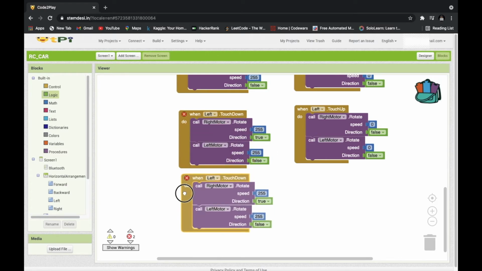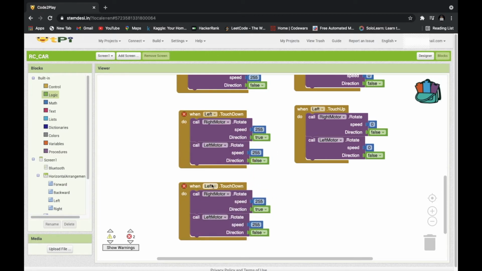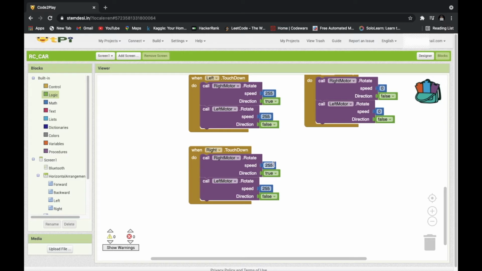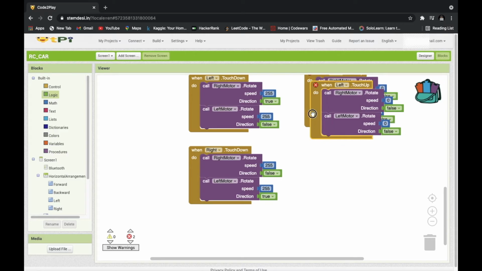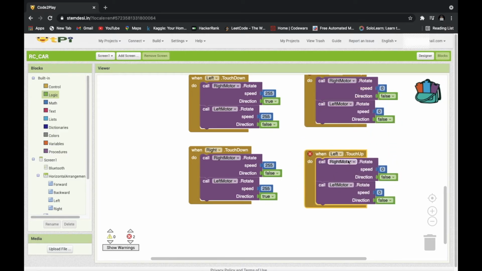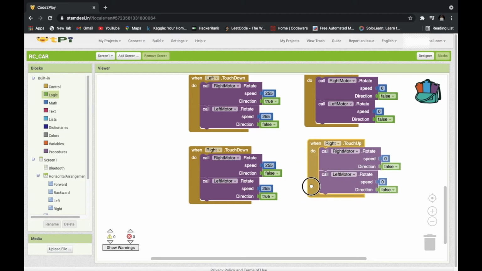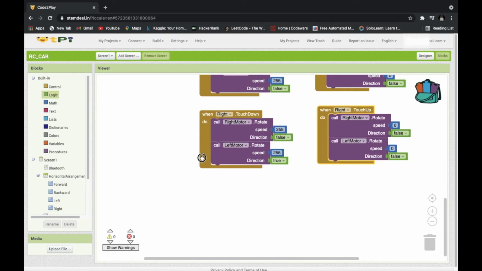Now right. And the same logic for the RC car to move right. The right motor should move back and the left motor should move front. And the last part, that is stop.